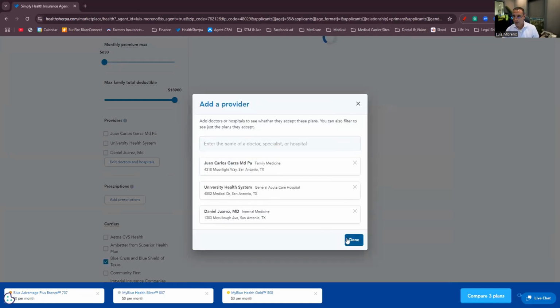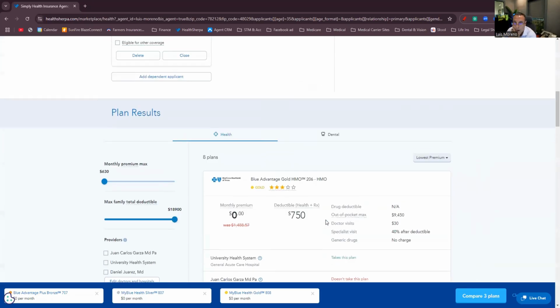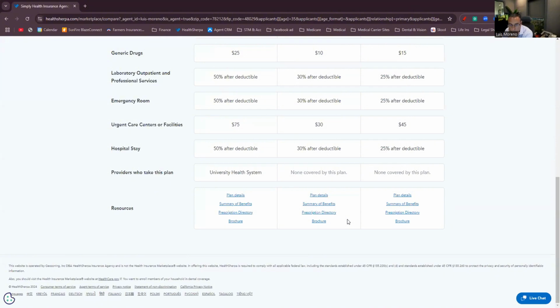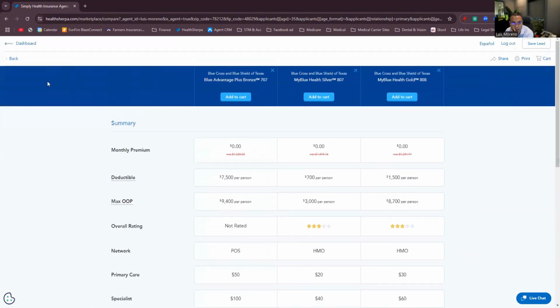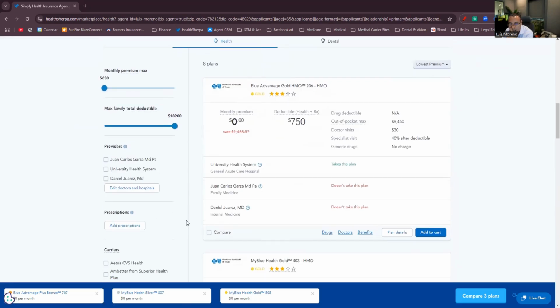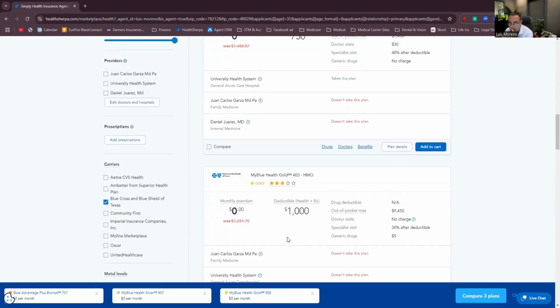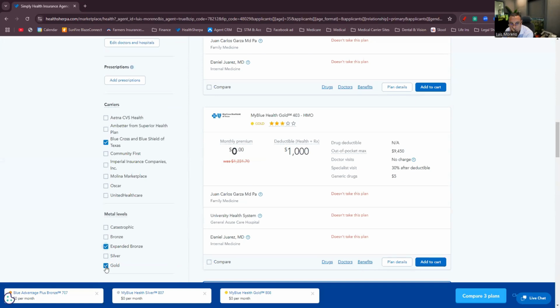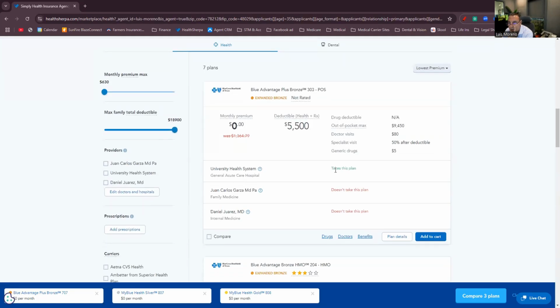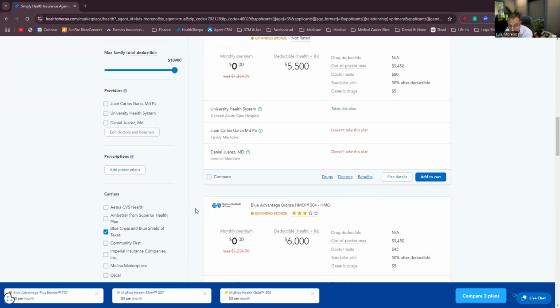Okay. So now, if I compare, now I'm sticking with one carrier right now. Okay. Let's go back here. All right. Let's go look at this bronze plan. Well, the university takes it, but the two doctors do not. Okay, now I'm going to uncheck Blue Cross here and I'm going to start looking across the board.